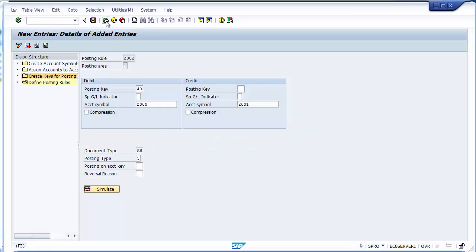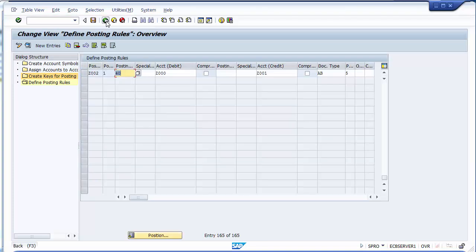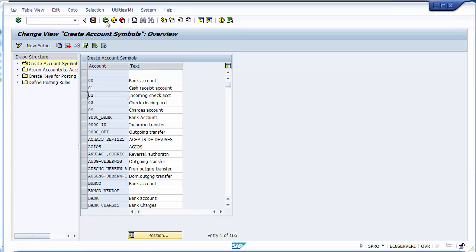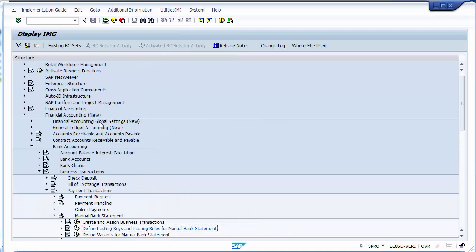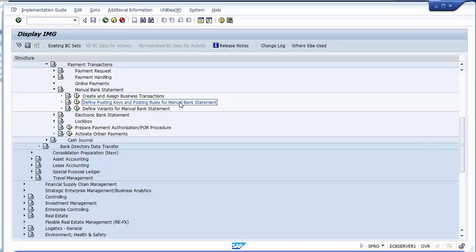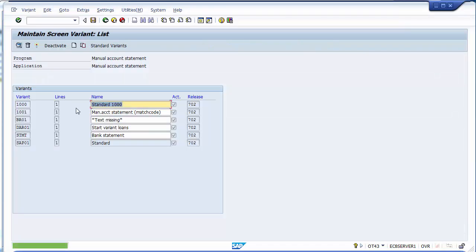So now go back again, one step back onto the screen path. So in this screen, you can see now that we have completed the first, that is create and assign business transaction. Then we have completed define posting keys and posting rules. Now we'll go for defining the variants for manual bank statement. So you can select this, execute.